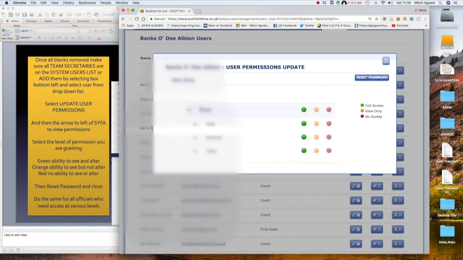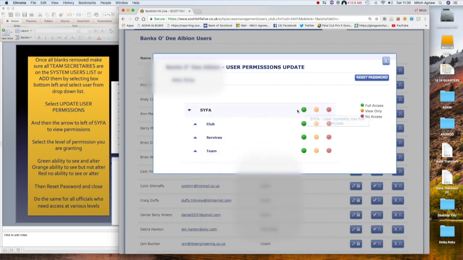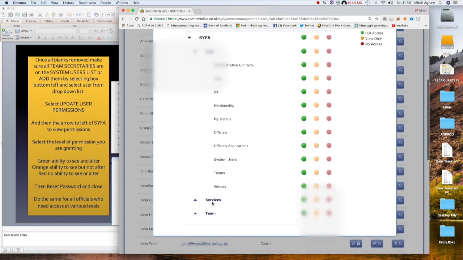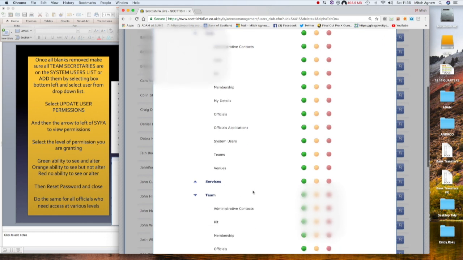This is the permissions the club have given to this person. Green is full access, orange is view only, and red is no access. So this club has given this person the permissions at their club level to view and change any of the things in the club level and in the team level.